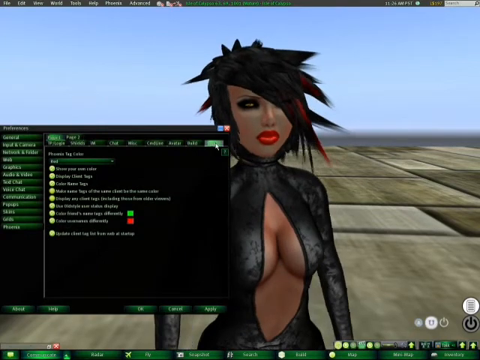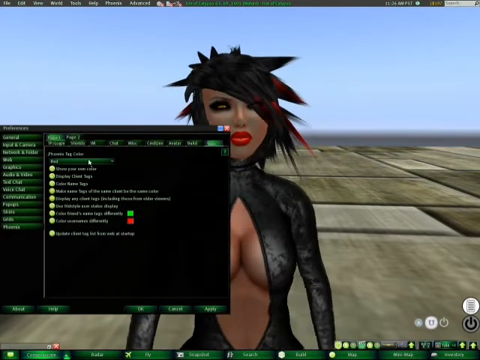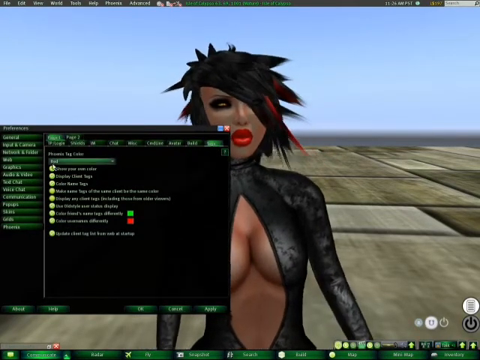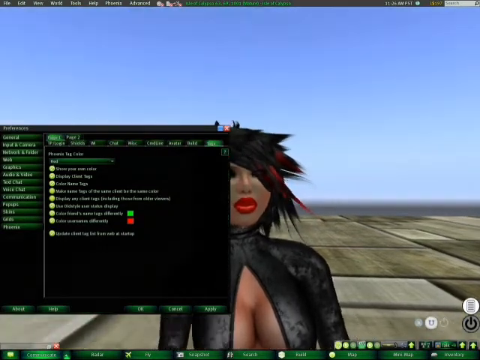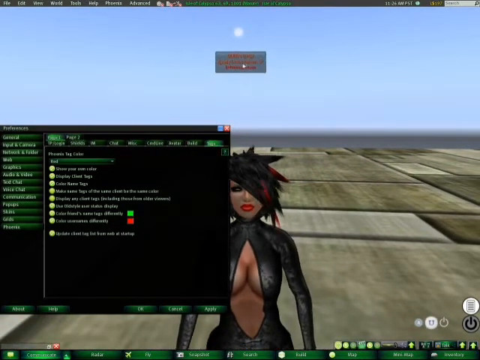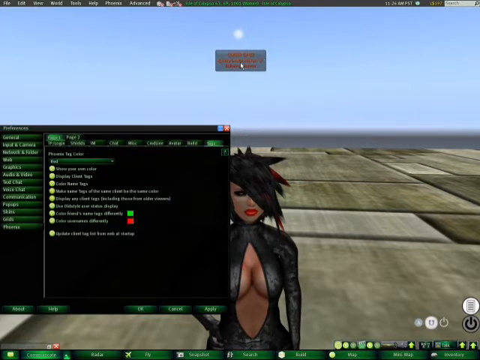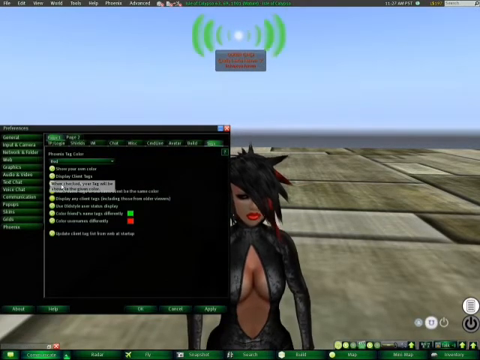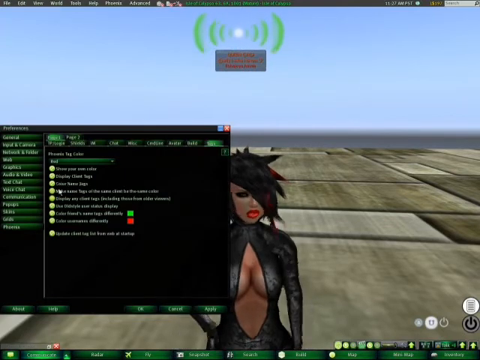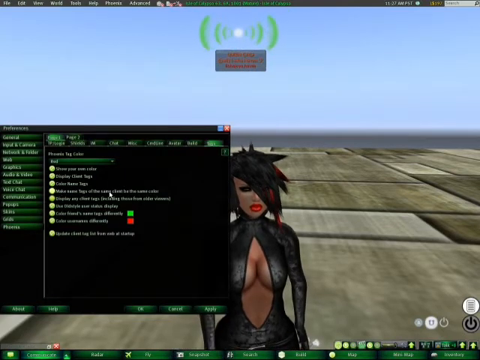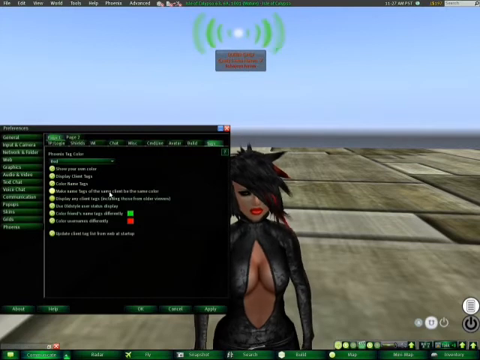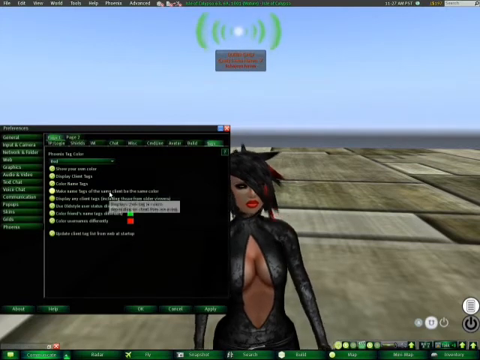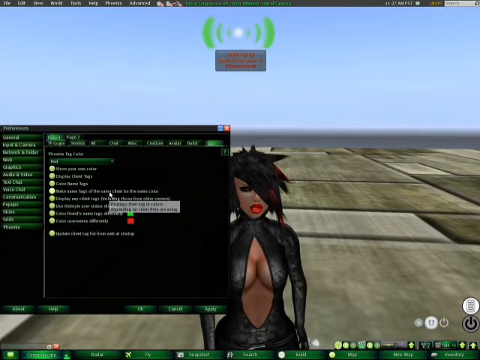Your tags, I have my Phoenix tag color as red. See this red? Now look above my head. It's red. I always show my own color. I always like to display client tags and color name tags. I like to color the name tags because it shows who's my friend, who's not my friend.